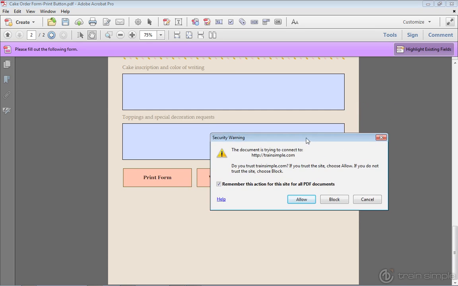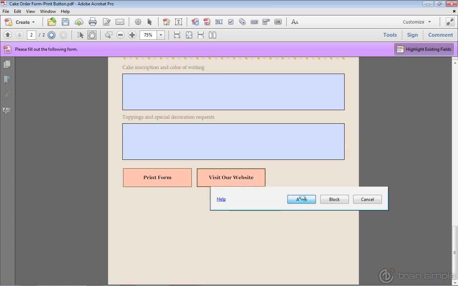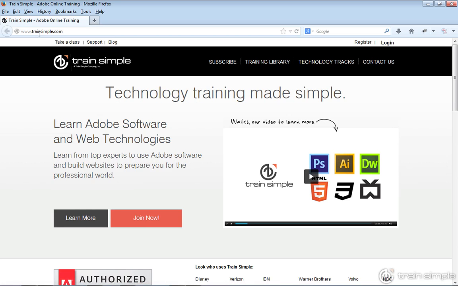Now this is something that is always triggered within Acrobat. It does not mean that you're doing anything wrong. The user always has to allow the system to go from a PDF out into another program from here. So I'm going to say, remember this action for this site for all PDF documents, and I'll click allow. That allows me as a user to say, this site is always okay to go to from a PDF document. So I'll say allow, and what it's going to do is move out to trainsimple.com.